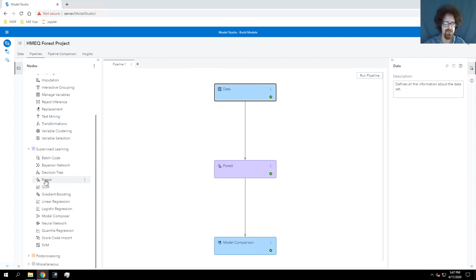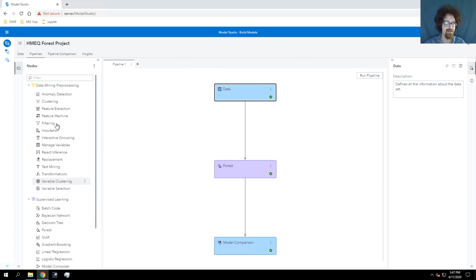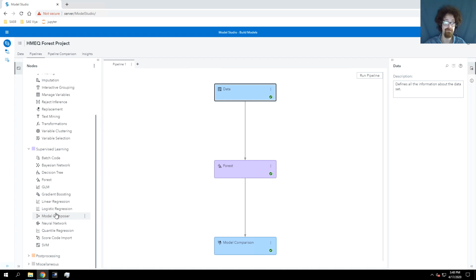Here's decision tree. Here's the random forest node that we're using. We also have gradient boosting models, which are another ensemble of decision trees, simple linear and logistic regression models, neural network models, this very exciting node, model composer, which basically builds a bunch of different models and compares them and selects the best one. So I always think the most naive modeling algorithm would be feature machine to let the software figure out the best features, followed by model composer to let the software figure out the best models. That'll essentially let the software do its own experimentation to figure out the best models.